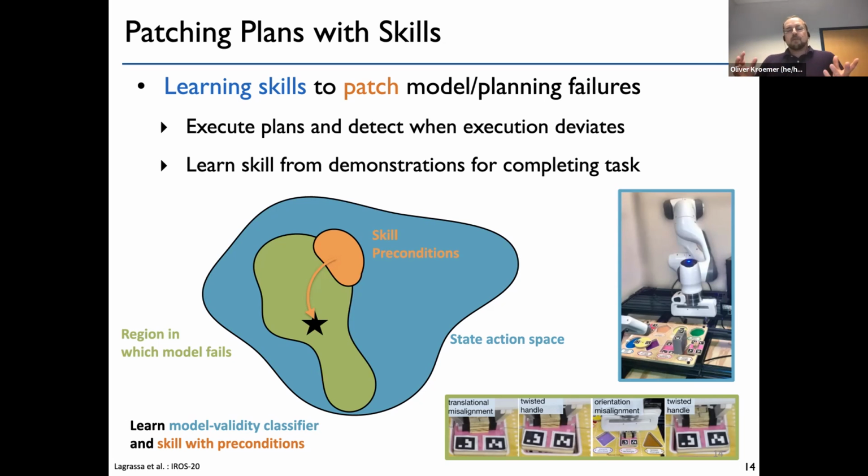The problem is obviously when our models fail, right? If our planner is working on a model and it's making predictions that are not actually accurate for the real world, then those plans are kind of doomed to fail. And that's the situation where we do need some learning. We could try to learn a model in those situations, or what we did in this case was we actually learned a skill in order to patch the model. So if you have your state action space, you have a region here in green where the model fails, then what you need to do is really learn a skill that has its preconditions at the edge between the green and the blue that'll then bring you to this goal state.